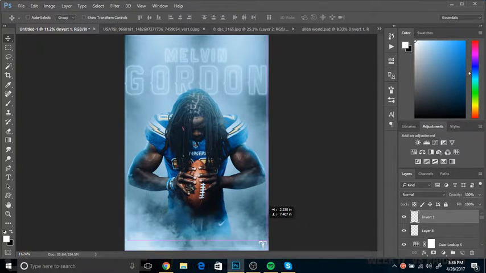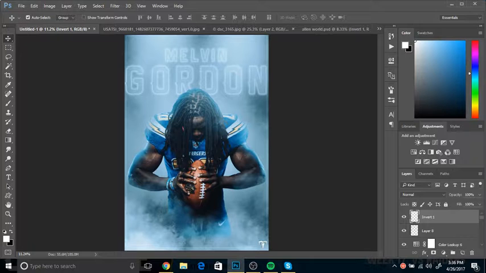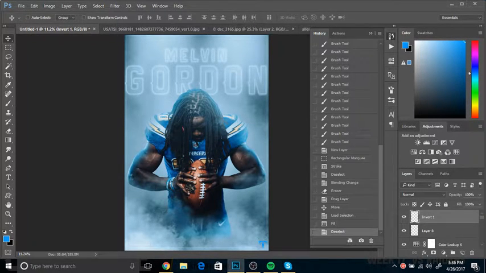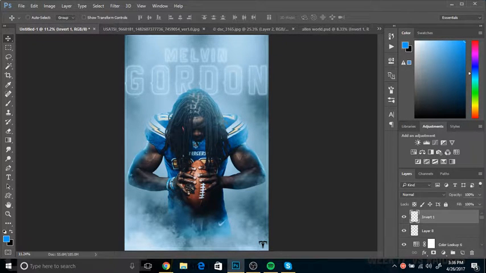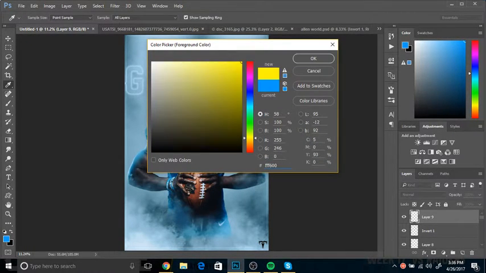Right there. I think I might make it blue. Nope. Not doing that. How about black. Yeah, black looks good. And then make another layer. Get this. Make it yellow.